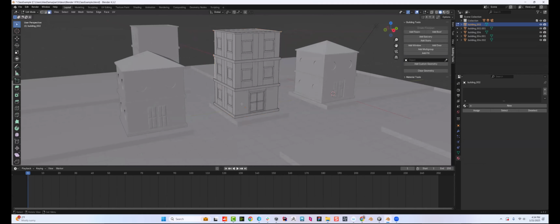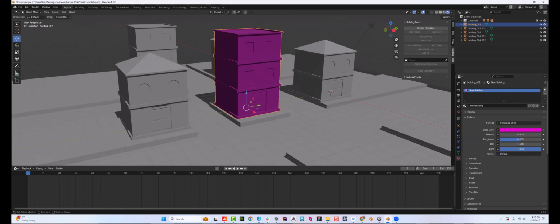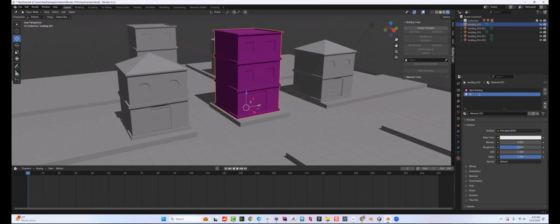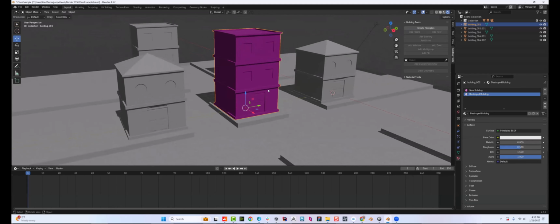And in order to see that, I'm going to go here to shaded. Now I'm going to hit Tab and go to object mode, and I'm going to create another material. I'm going to click on this button here, and that's going to create a new material. I'm going to call this destroyed building. And the reason for this you'll see in a second, because you have to actually animate the destruction. With this destroyed building material, I'm just going to make this brown or orange or something.